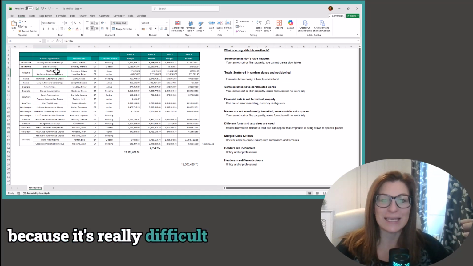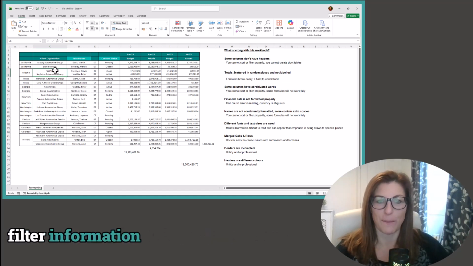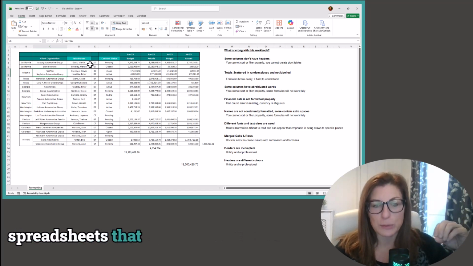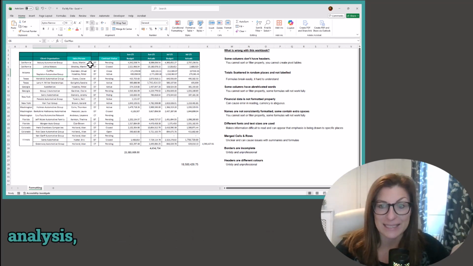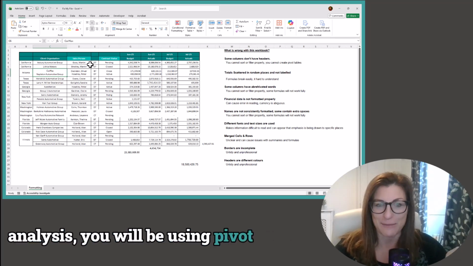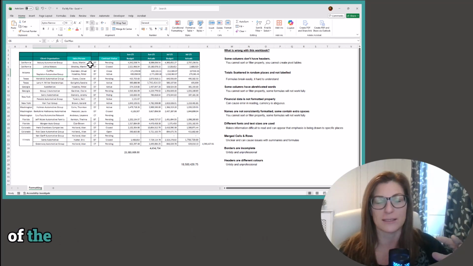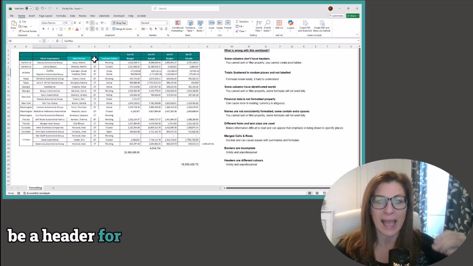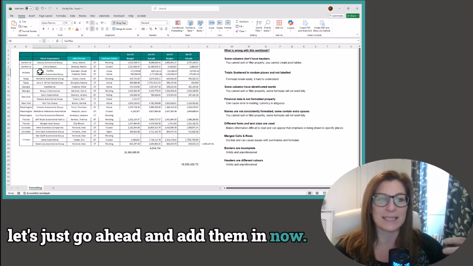Well, because it's really difficult to sort and filter information if everything doesn't have headers, and also you can't create pivot tables. Now, for most spreadsheets that are going to involve analysis, you will be using pivot tables and the fabulous pivot charts. And one of the rules of pivot tables is there must be a header for every single column. So let's just go ahead and add them in now.